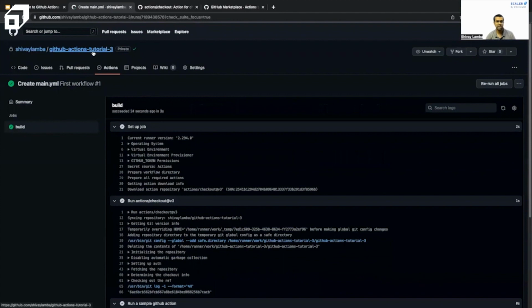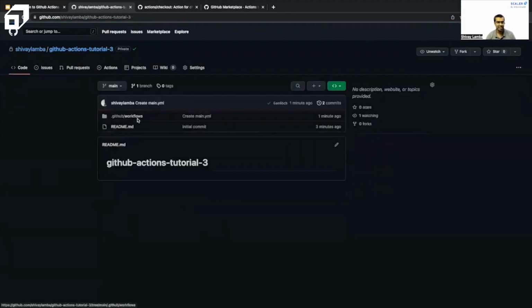Now one interesting thing is that for the commit that we created, there is now a tick mark, because this GitHub action ran successfully. In a case where the action might not have run successfully, you would have seen a cross. And we'll see that very soon by seeing how you can simulate an error.